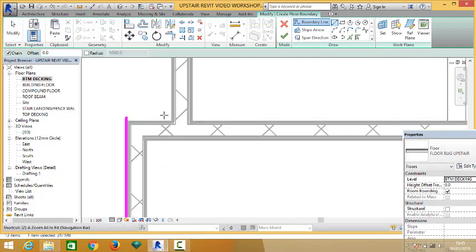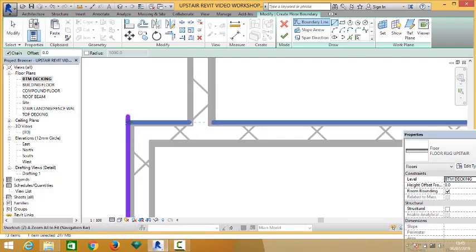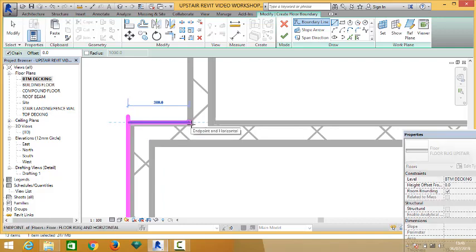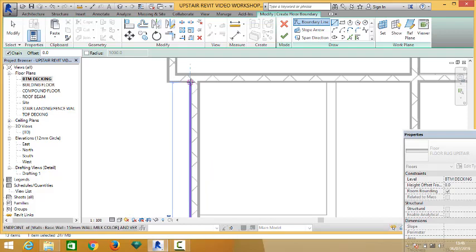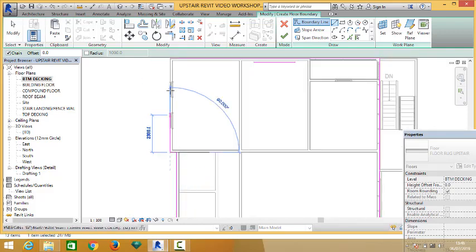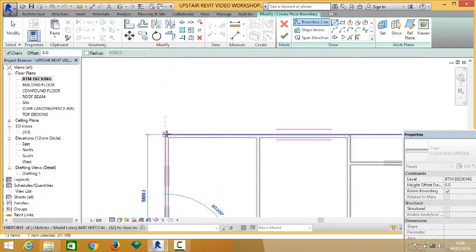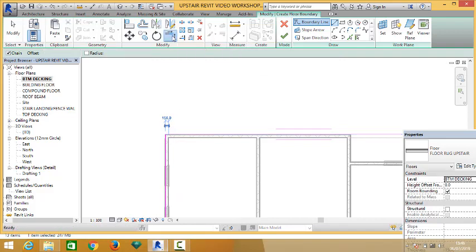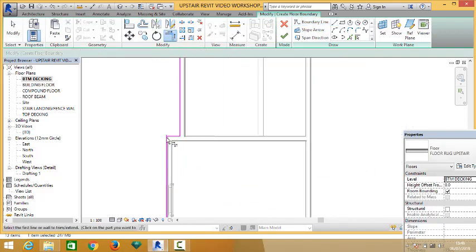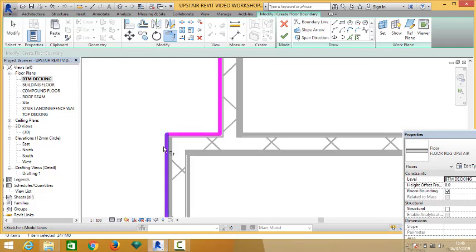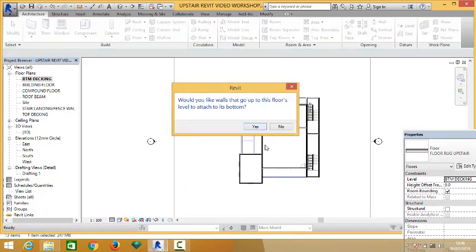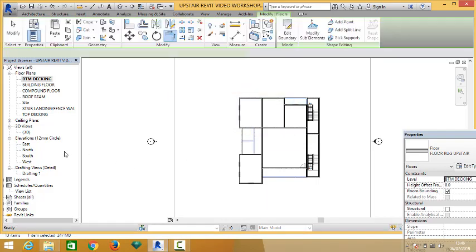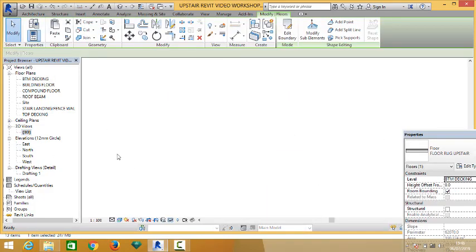No, that's way too out. Okay, let me pick on my trim tool. I'll come and trim off this excess here. Yeah, so I finish this up and I will say yes. So let us come to our 3D view.